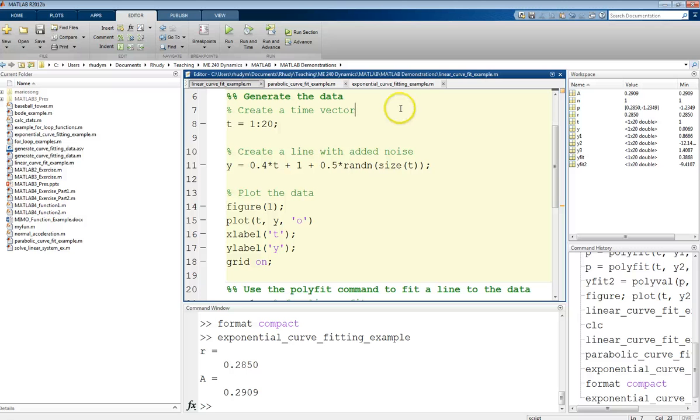So what I'm doing is creating a simple time vector from 1 to 20 in 1 second increments. And then I'm creating a line with that. Here I've chosen a slope of 0.4 and an intercept of 1. And here's the key: I'm going to add some noise onto this signal. I'm going to use the random normal function in MATLAB to generate some random noise to mimic a real sensor measurement. I'm just going to run this block of code right here.